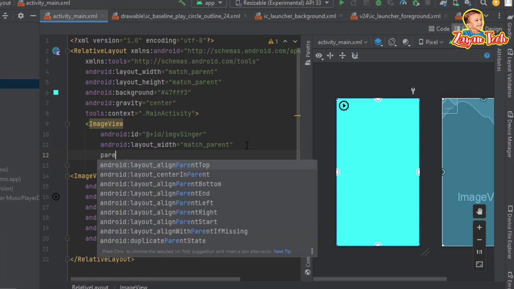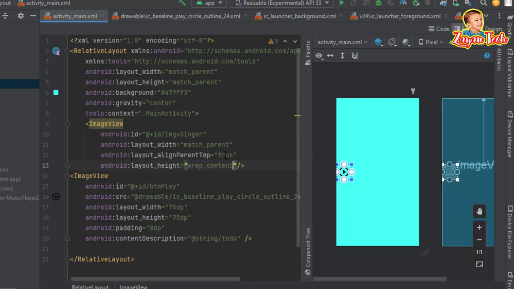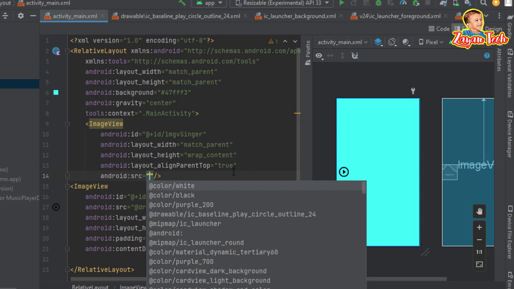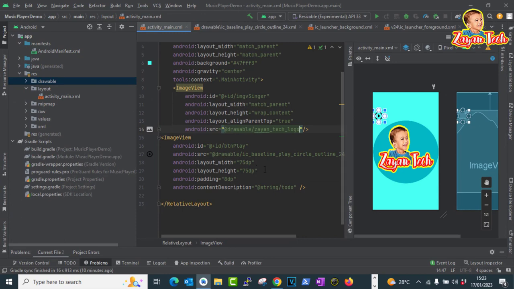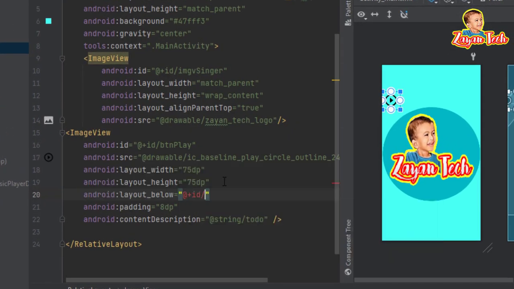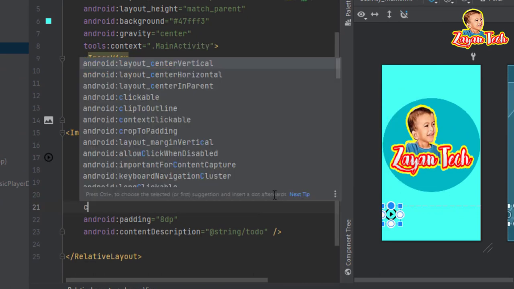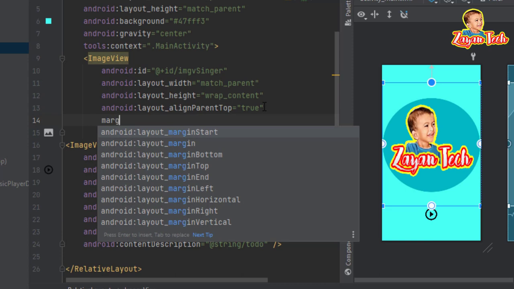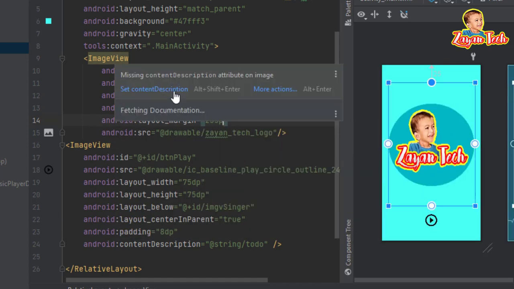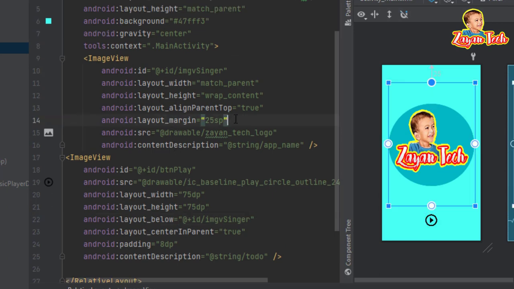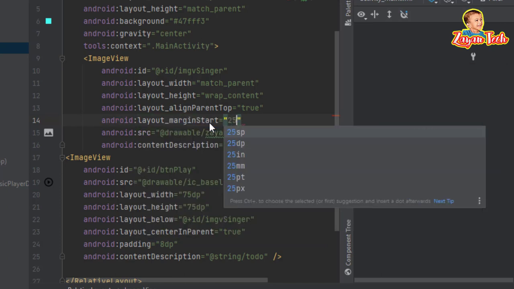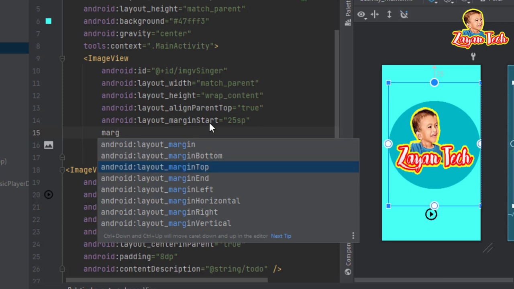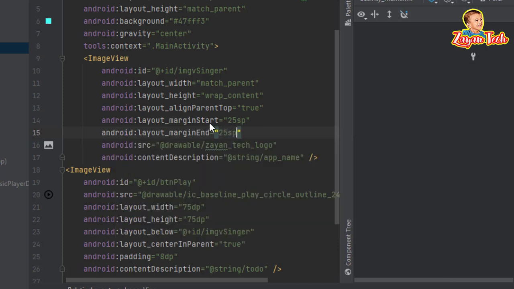First we will add an ImageView, just an image. Okay, I'm using a ZayanTech logo. Align it properly. Let's put the margin 25 sp, margin start 25 sp, so it will be on the left side. Again, you can use margin end 25 sp on the right side. That's all we need now.